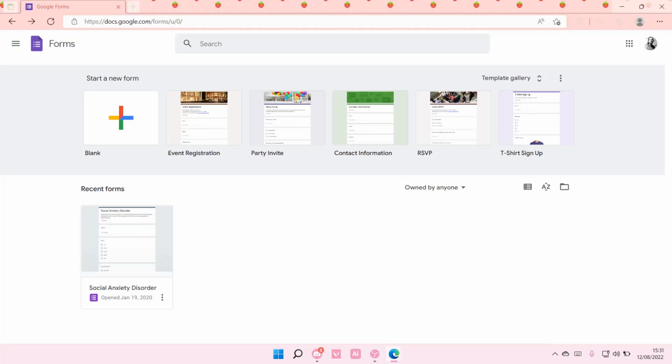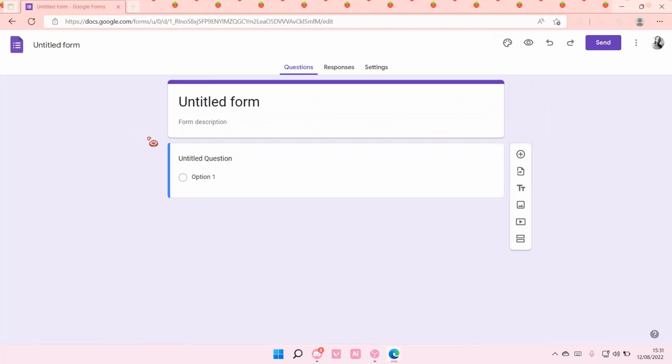In this video I'll be showing you guys how you can allow people to access your Google Forms and edit it, for instance like your colleagues, your friends, co-workers, etc. So I'm just going to start a new form. You can also do it to the forms you've already created, but I'm just going to create a blank form.